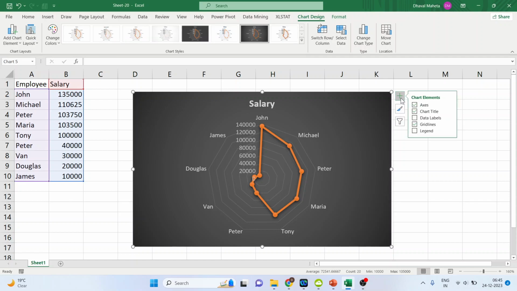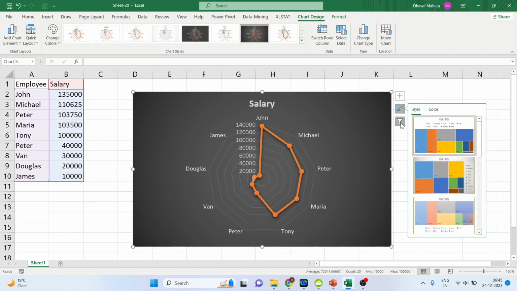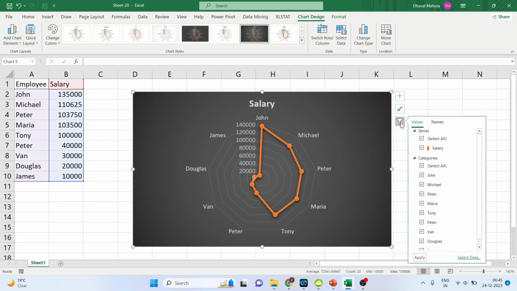Press the plus sign. You can add chart elements from here also. It's the same thing which we discussed here. You just have to tick mark and select which chart elements you want to add. Color can be changed from here. Style. You can also activate the filters.